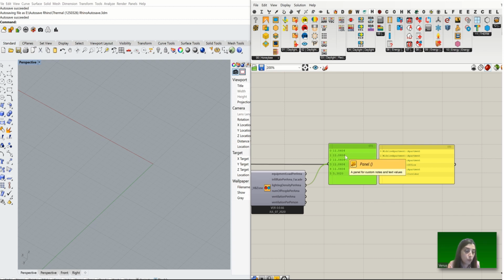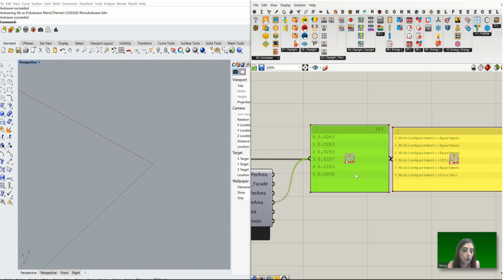You can change, for example, the standard as well. It's completely up to you. And also, for example, the number of people living in that part: in the corridor there's nobody, but for the other parts the number, as you can see, for bedrooms, kitchen, and living room is the same, and for office, as you can see, it's different from the others.